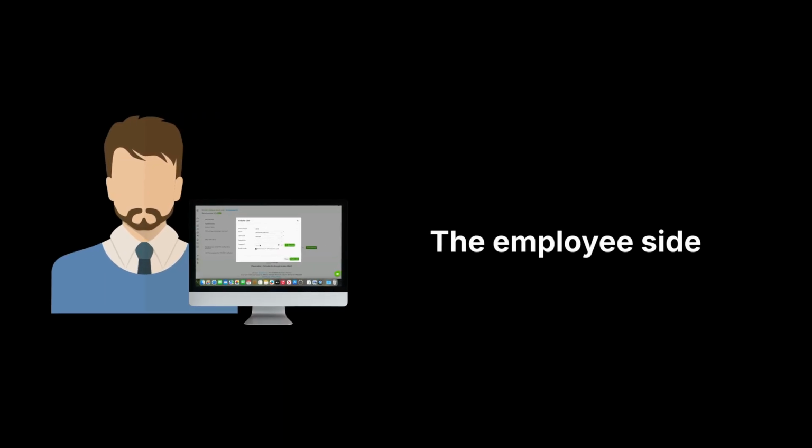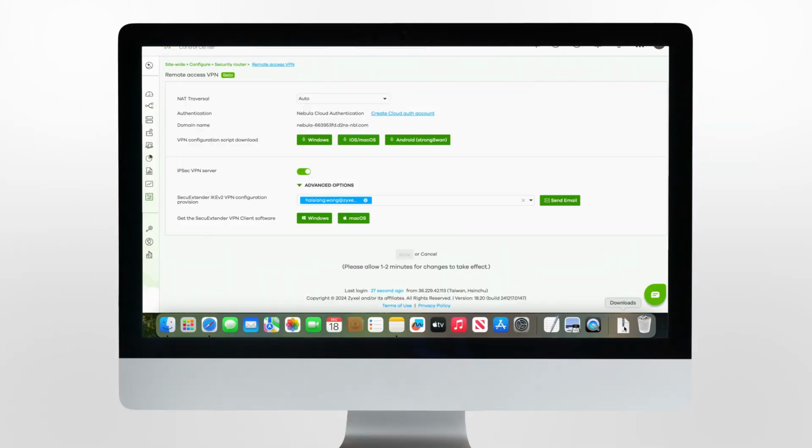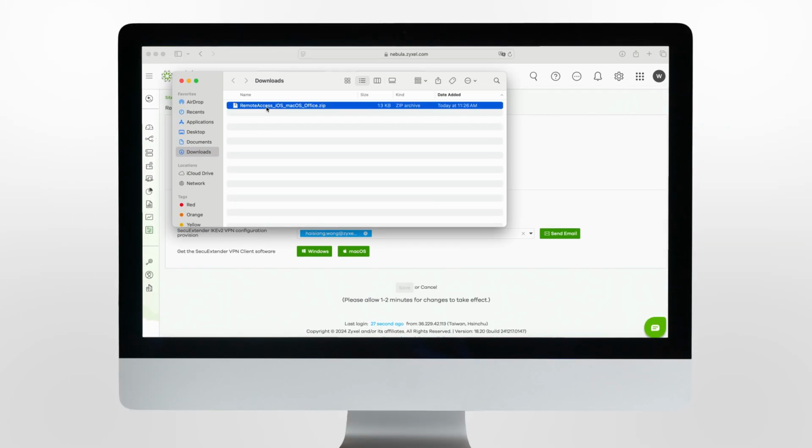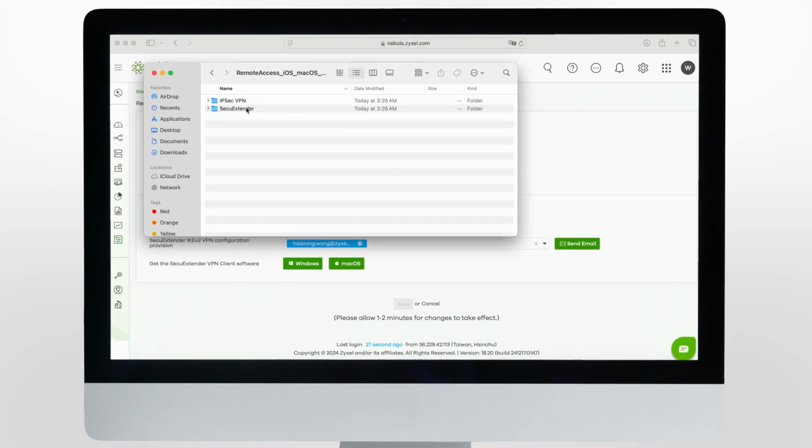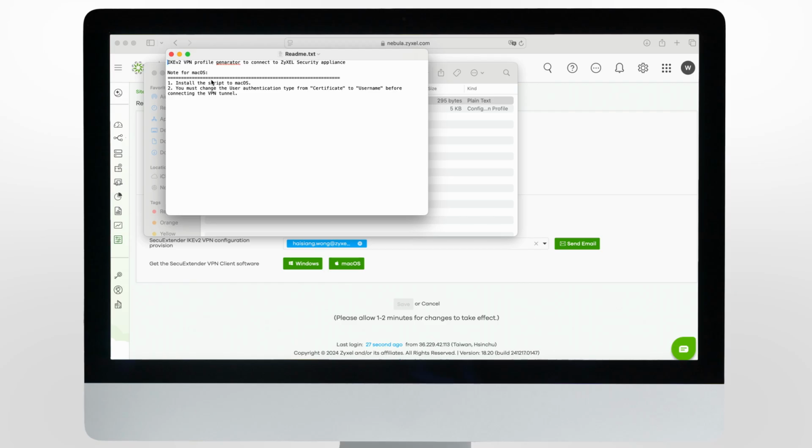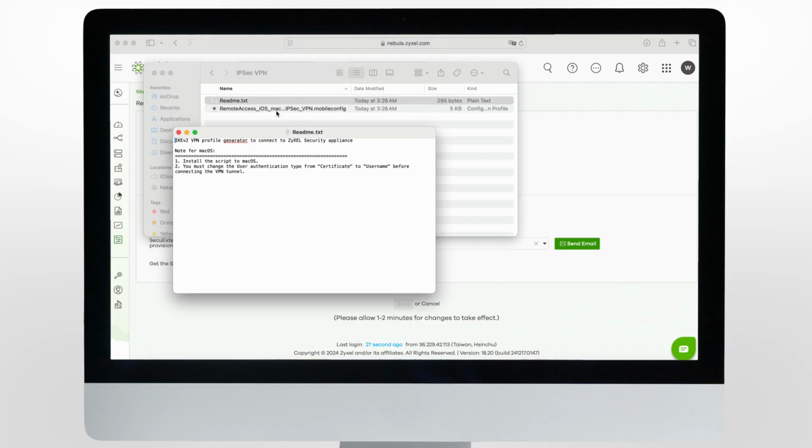Let's switch to the employee side to set up the VPN on their Mac. Click the file to begin installation. Open the folder, then go into the IPsec VPN subfolder. You'll find a mobile config file and a README document. You can check the README first for the installation notes.